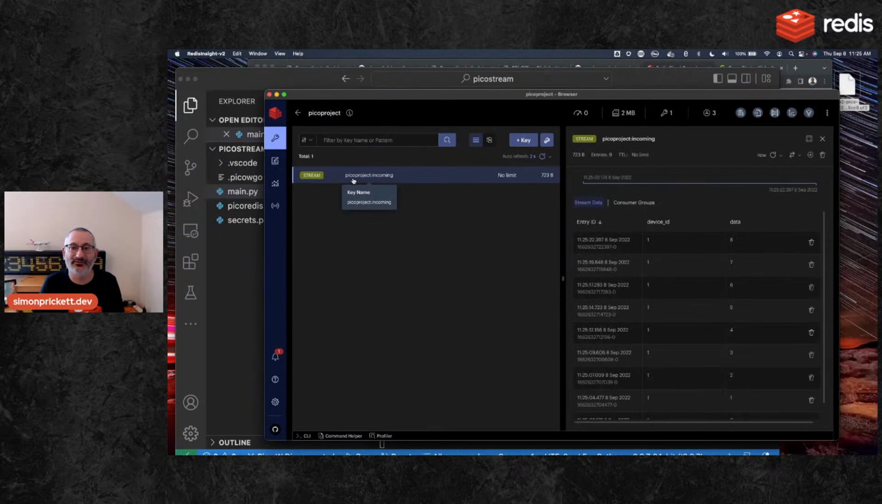So we've got Pi project incoming. And here's all of this data that it's written. So it's already written 8 of them. If we turn on the auto refresh here, what we should see is, oh, there we go. It's up to 12 now, 13, 14. And Redis is giving it these timestamps that Redis Insight is parsing out for me into my local time. So it's 11:25 here in the UK.